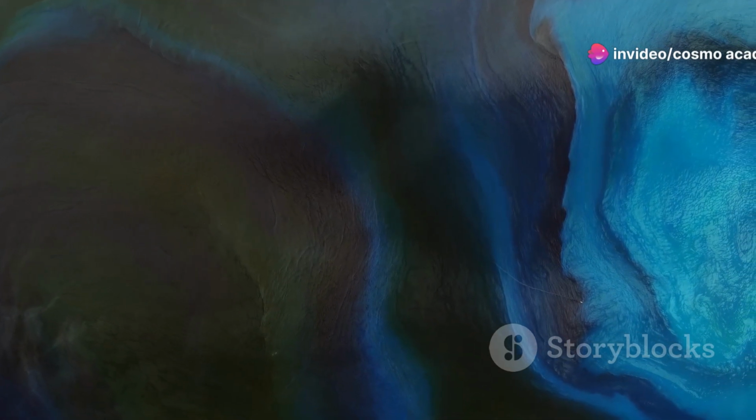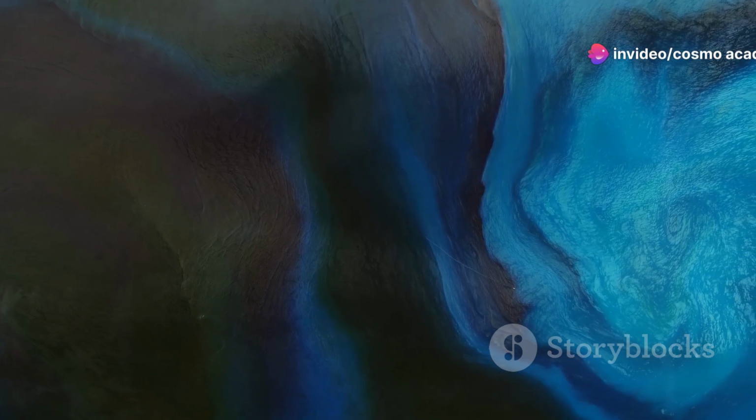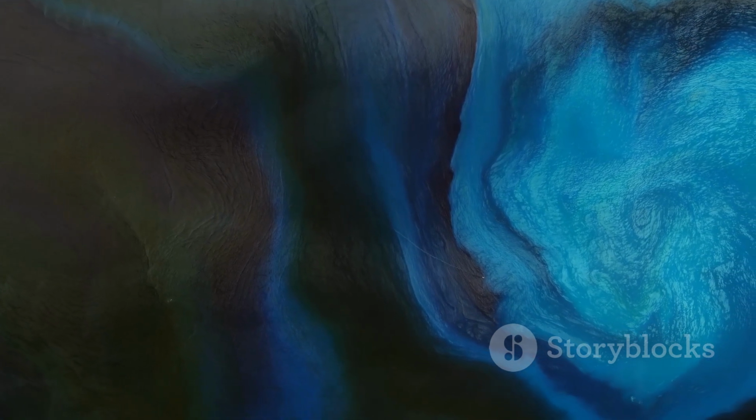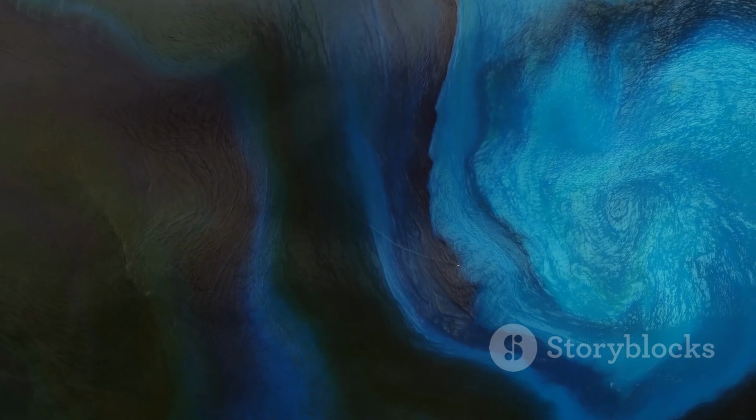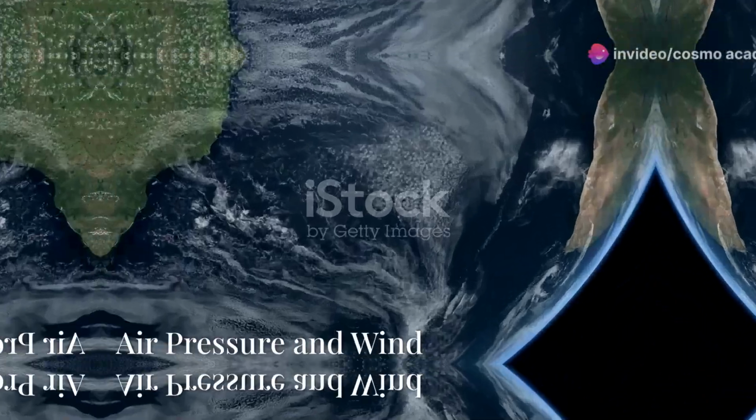Similarly, ocean currents help mix water masses with different salinities, preventing extreme variations in salt concentration across the globe. This mixing is essential for maintaining the balance of marine environments and ensuring the health of oceanic life.